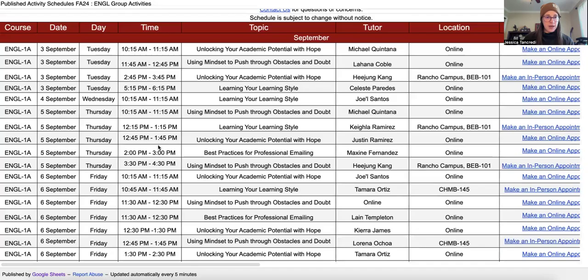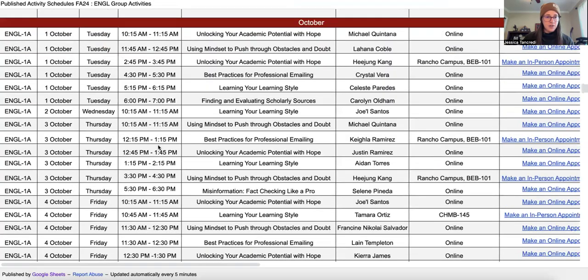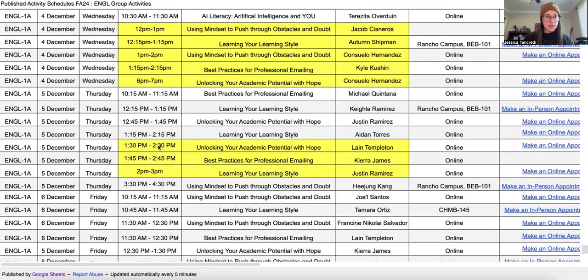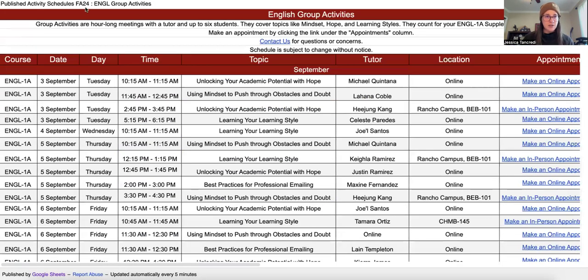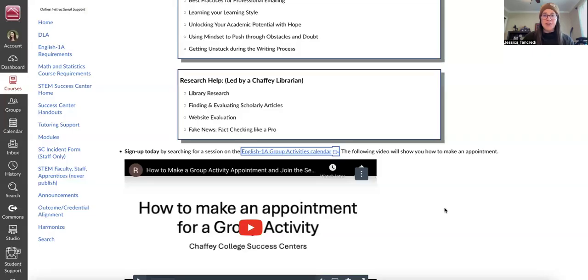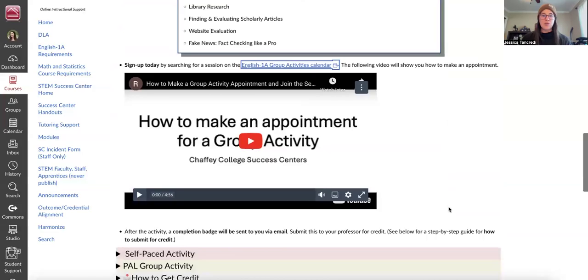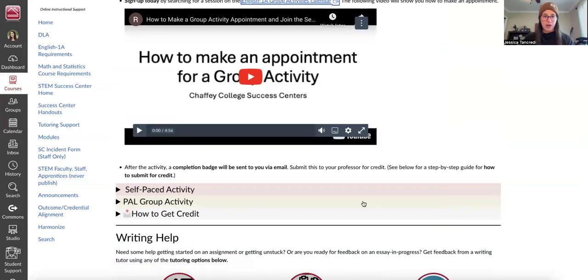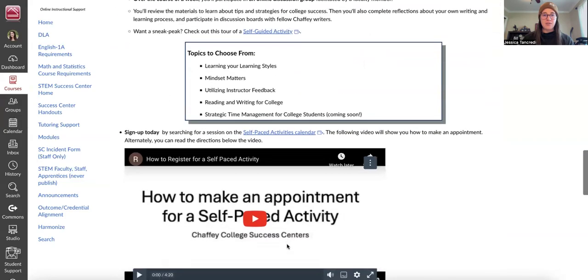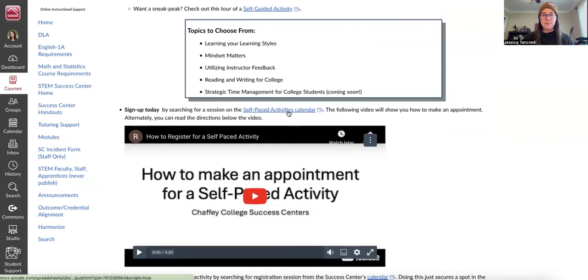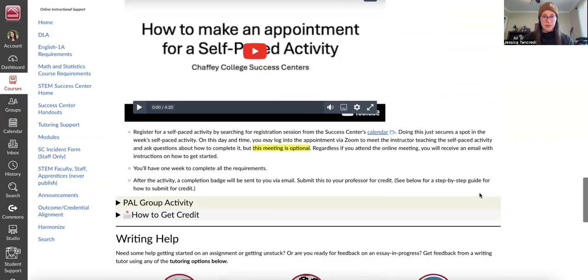And it looks like I don't know if they've completely updated. Yeah, so it looks like they have not updated this. This is still the fall group activity, so you should be able to access this and sign up for courses or activities for the spring semester, but they may still be working on that. Self-paced activities, the same sort of thing, and you can sign up by clicking this link.